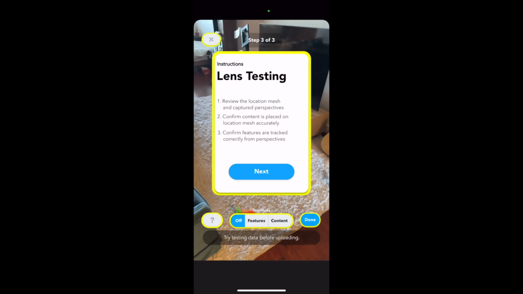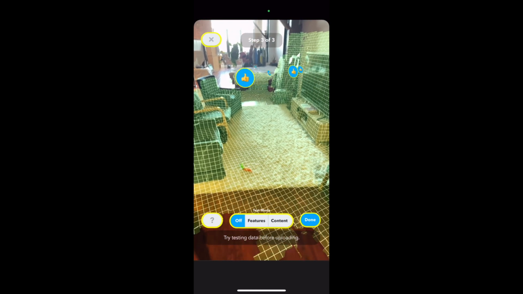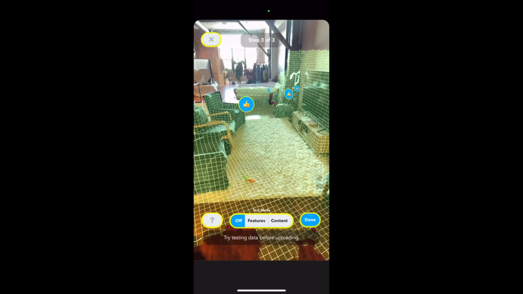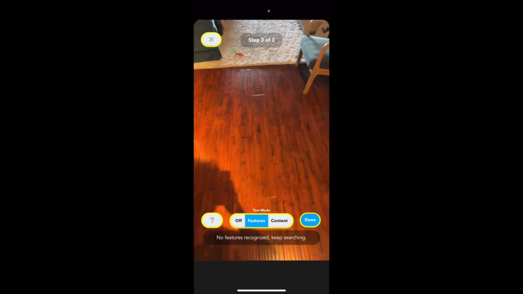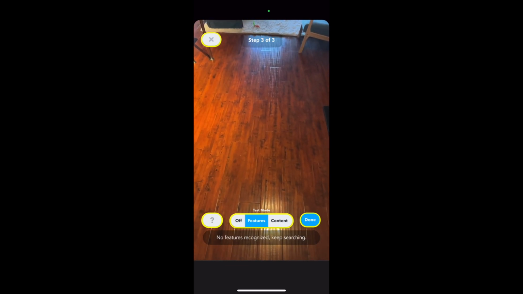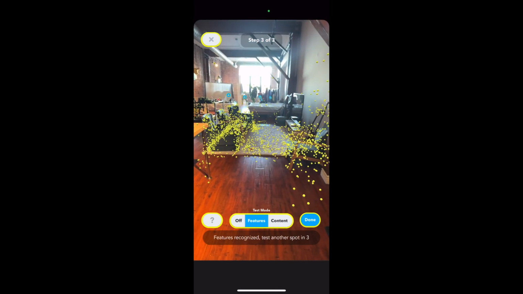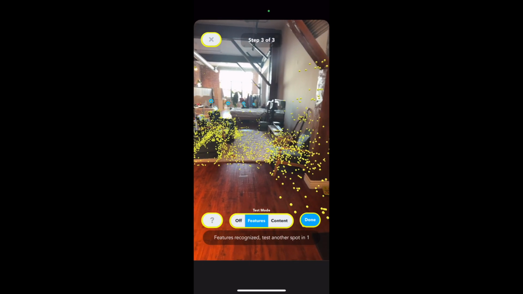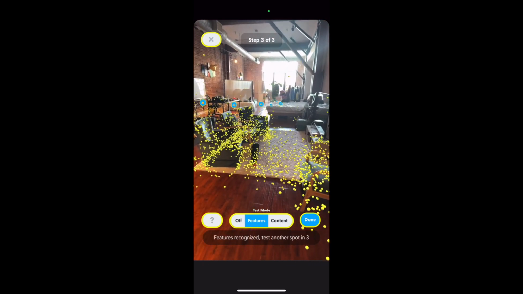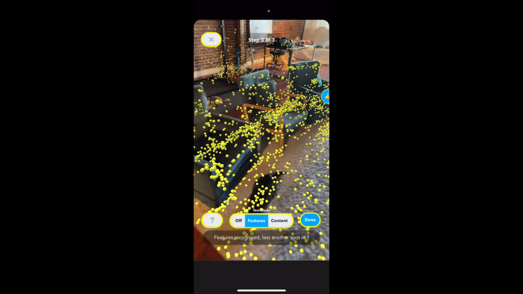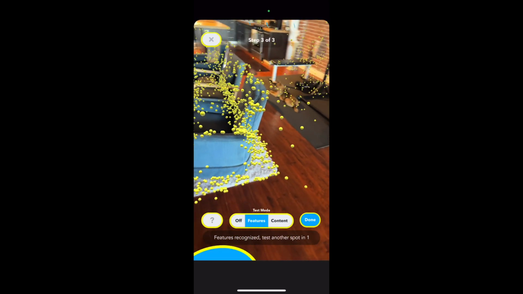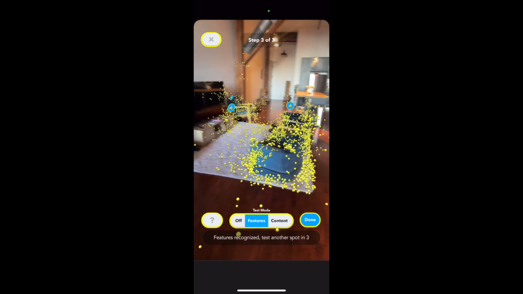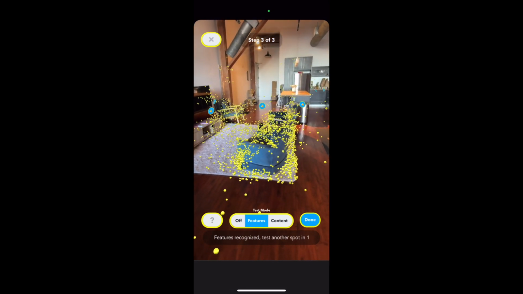So the final step in the lens is testing it, and then in the middle at the bottom here I like to click features, and you can kind of see. So if I go here, I've got no perspectives pointing at the ground, so it's not going to recognize anything. But when I point my perspective at what I saved, I'm going to get all this data. So this is looking good. And then if I'm standing here, the experience would trigger. So I'm going to hit done.